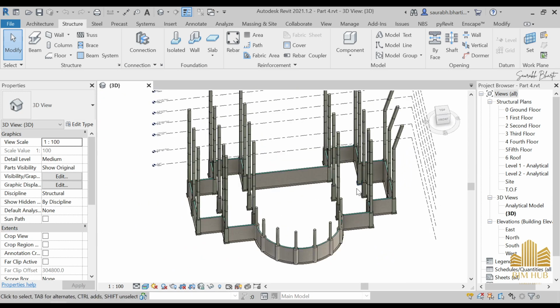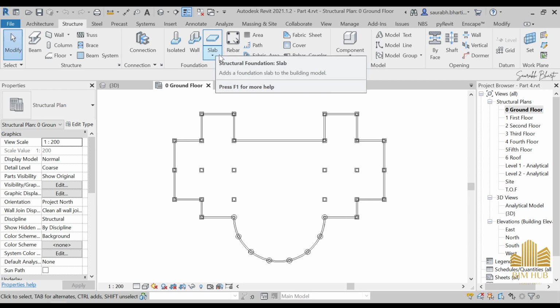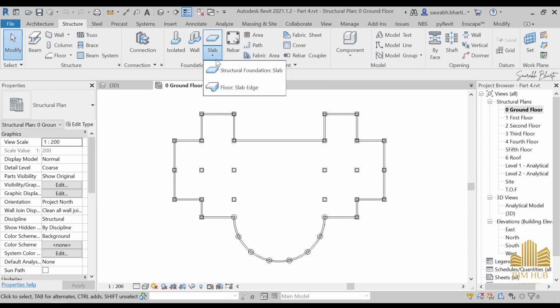That is up to you. In this video, go to the ground floor, and here we have to make this structural foundation slab. You can also use the floor, but it will be categorized as a floor only. That is why we are using the slab, so whatever we use will be shown in the schedule as that part. Over here, this is the ground part, so we will use the structural foundation slab.